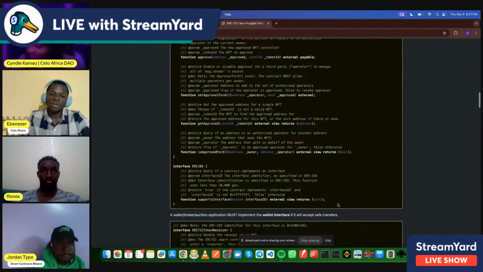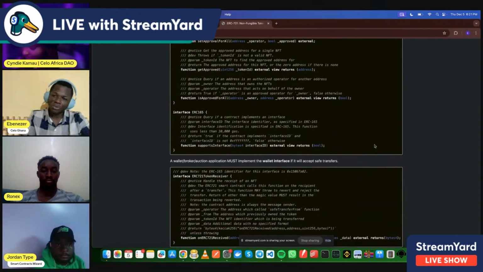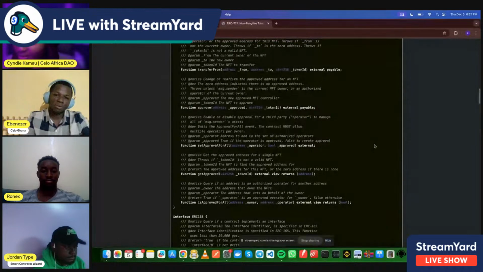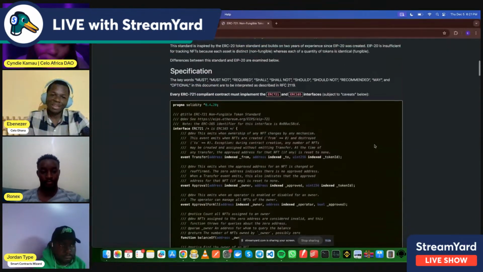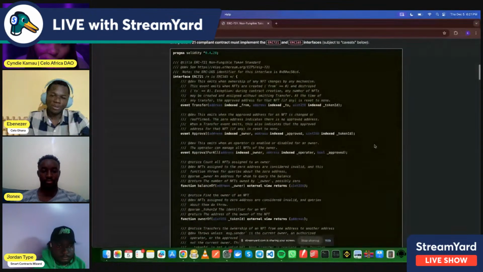I know this is quite cumbersome for those who are quite new to Solidity, but if you take it slowly, take your time, and look at the functions, it gets easier.